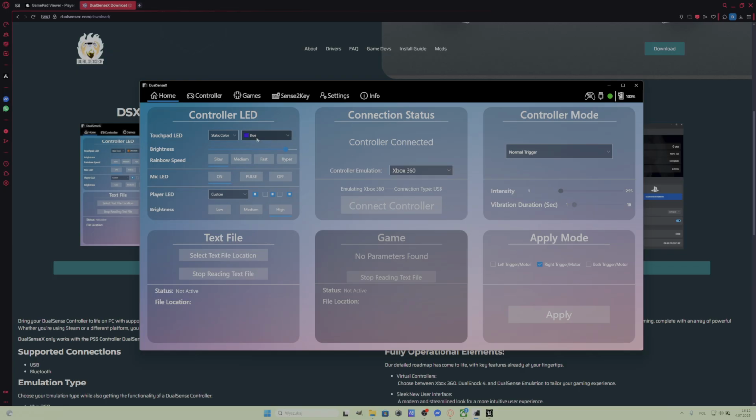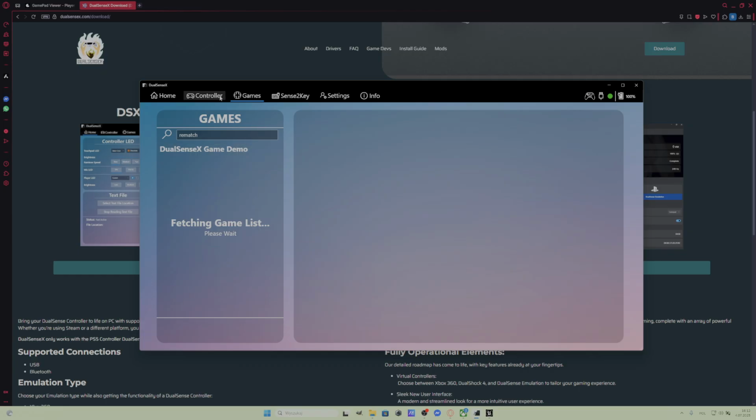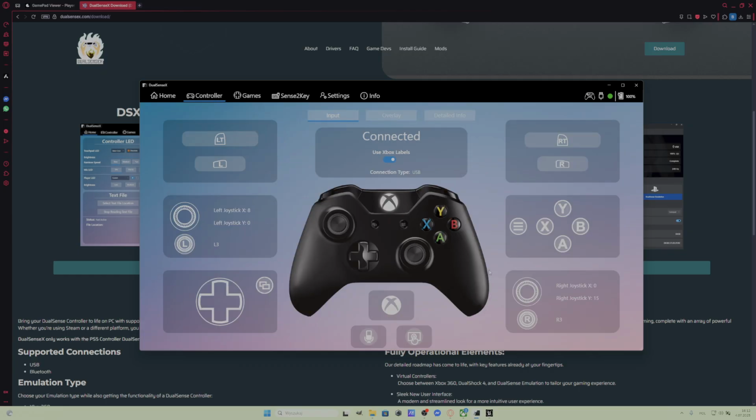You can also adjust other settings like touchpad LED brightness, mic LED, player LED brightness and more, but this is the most important thing, setting the Xbox 360 controller emulation. This is our emulated controller.